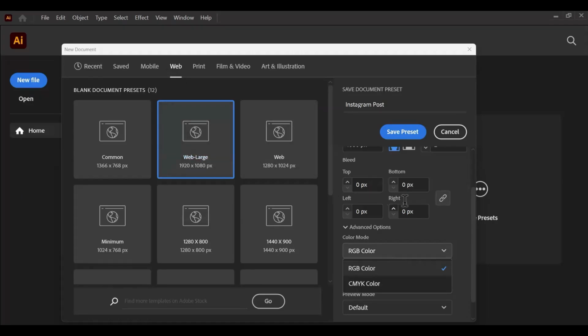Since we are designing the content for the web, we can choose RGB, because RGB is the color mode that gives you more saturation and high contrast as compared to CMYK. CMYK we can choose when we have a print related design. So when you choose CMYK, the colors that you get in the document are less saturated as compared to RGB. So for a screen, for better contrast, you can always consider RGB.